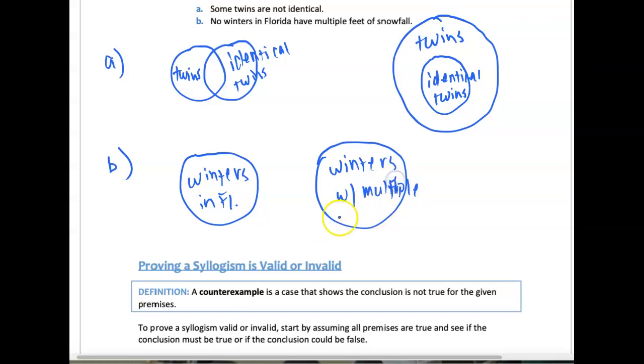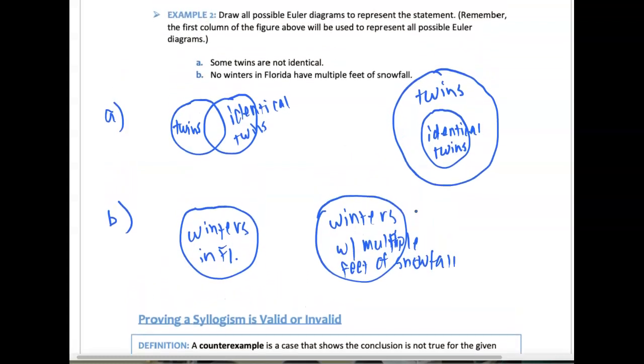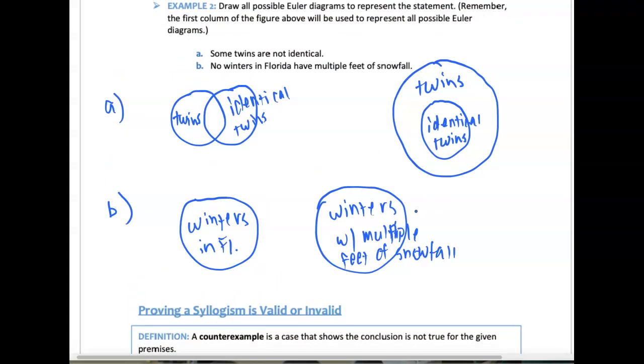If I could spell multiple. Winters with multiple feet of snowfall. Okay, and no overlap. Cool. So that concludes example 2, and that concludes this first video for this section.